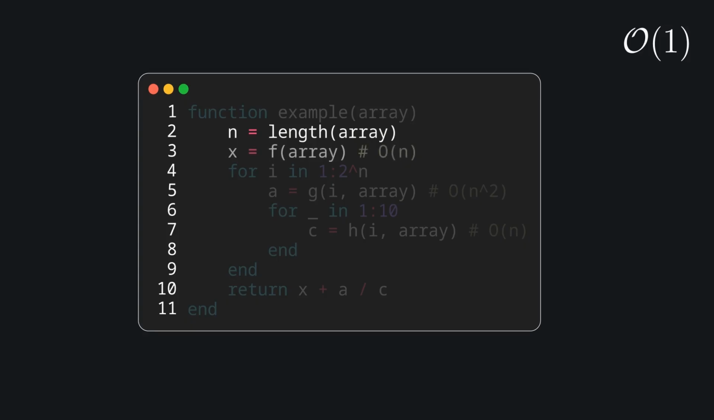If we look to our next line, we're calling a function that has complexity O of n. If we combine a function that has complexity O of 1 with a function that has complexity O of n, we'll get a total complexity of O of n, and so we'll update the total complexity for our function in the top right. The next few lines of code focus on a nested for loop.